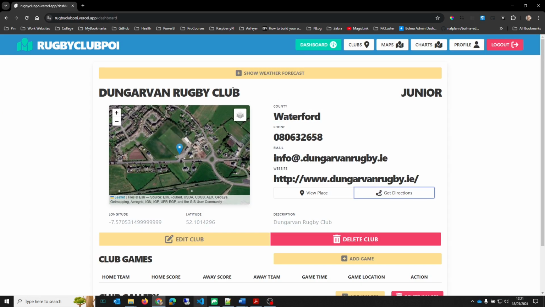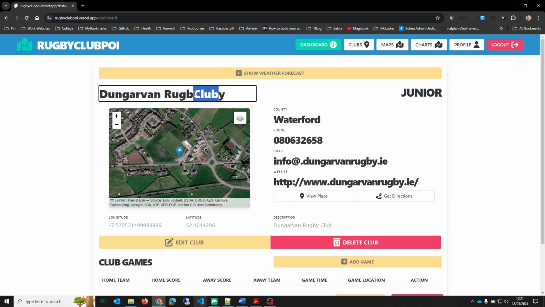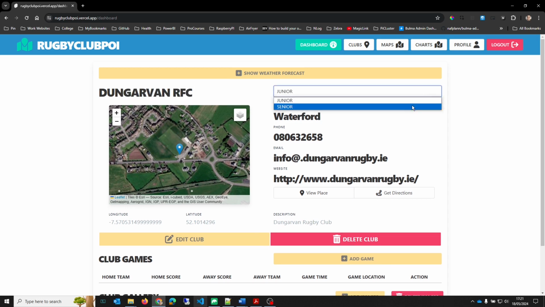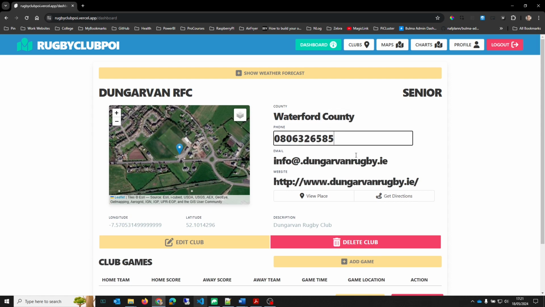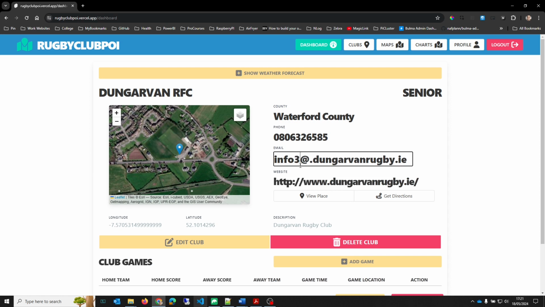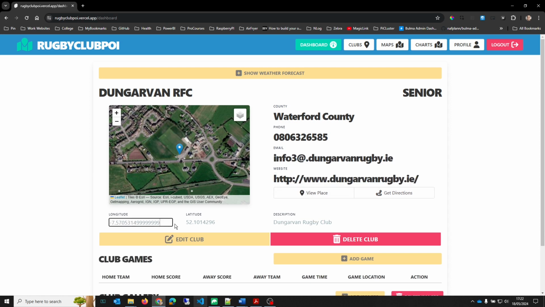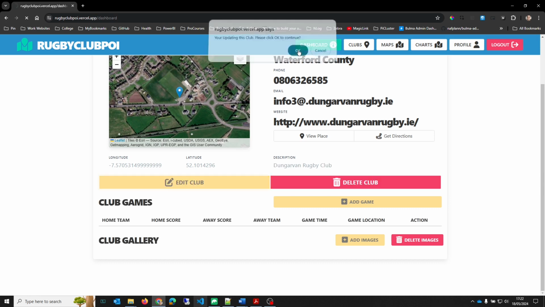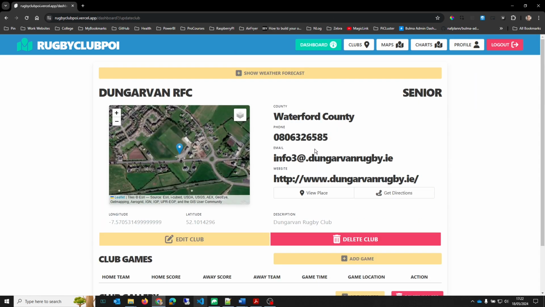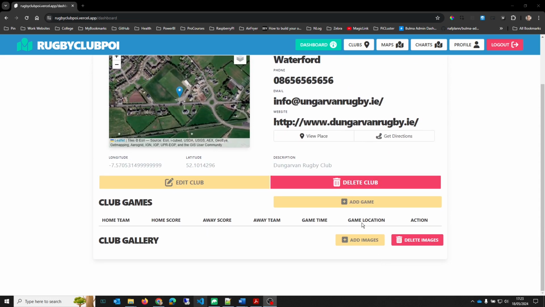Now I built in inline editing so you can change the club. You can click it, and I've also got drop downs in there. You can change any information you want, including the longitude, latitude, and club description. I press edit and OK, and then all your details have been changed. You can delete your club. You can add games.